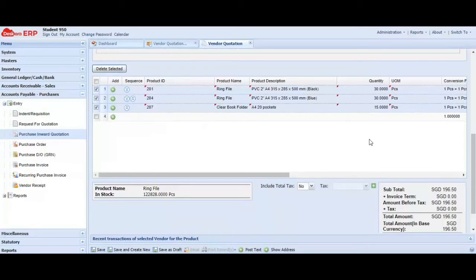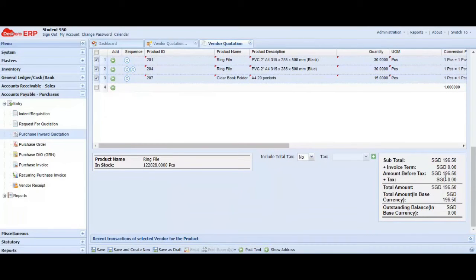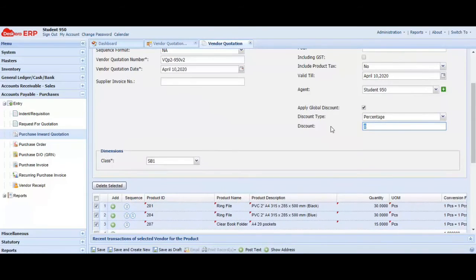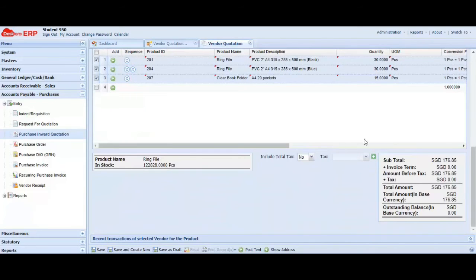Okay, in order to calculate discount, you're going to look at the total amount before tax. The total amount before tax is 196.50, and this is a purchase above $100 but below 200, so I'm going to give a discount of 10%. So the minute you key in the discount, you notice that the numbers have changed.